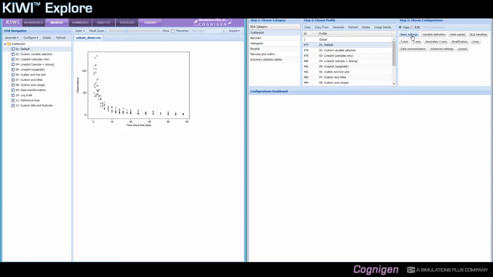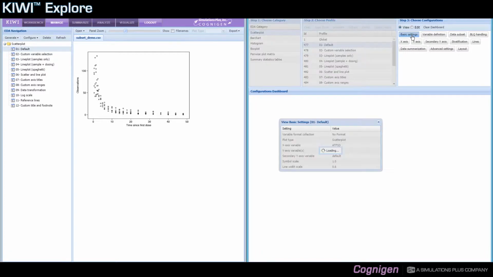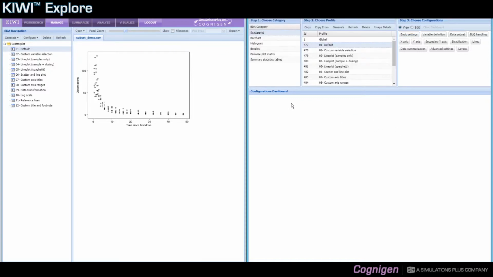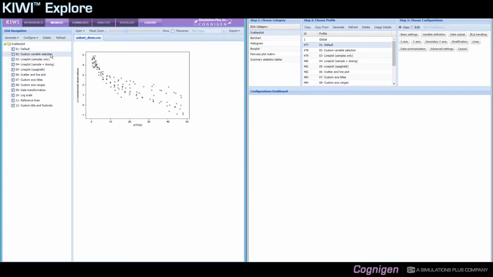The basic settings panel is the panel that controls the design of the plot. This is the second field. The x and the y-axis variables are controlled by the third and the fourth. So if you want to select a particular x-axis variable and a specific y-axis variable, you can do that. Here I'm using a log version of the observation versus a time variable, which is the actual time since first dose.